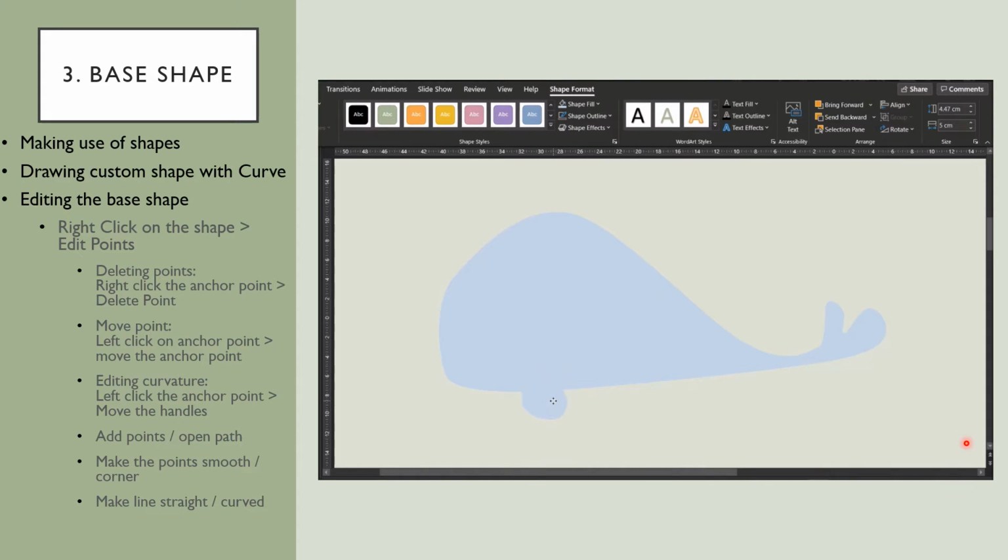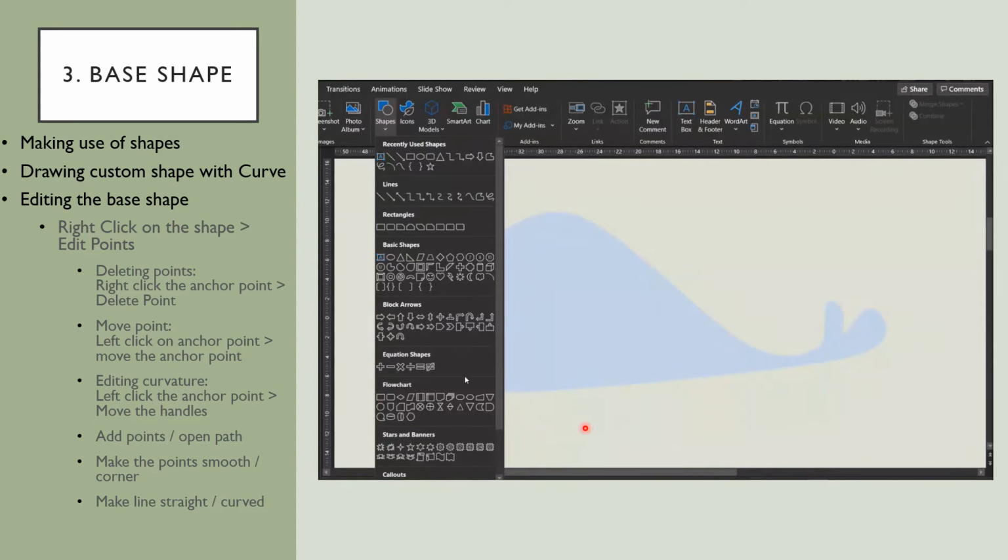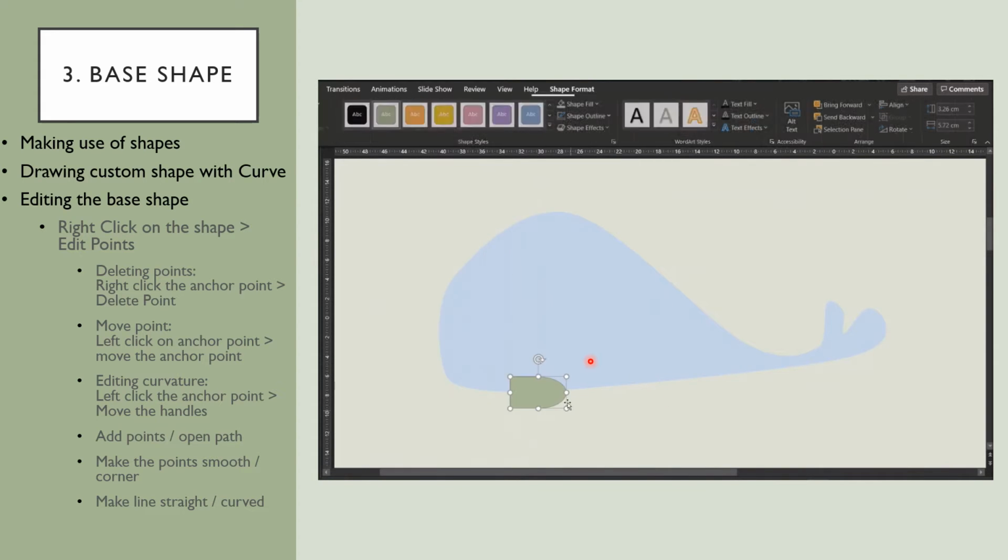So drawing on PowerPoint is pretty much just dragging the shapes around, drawing the shapes, making adjustments to the shapes. Rinse and repeat.